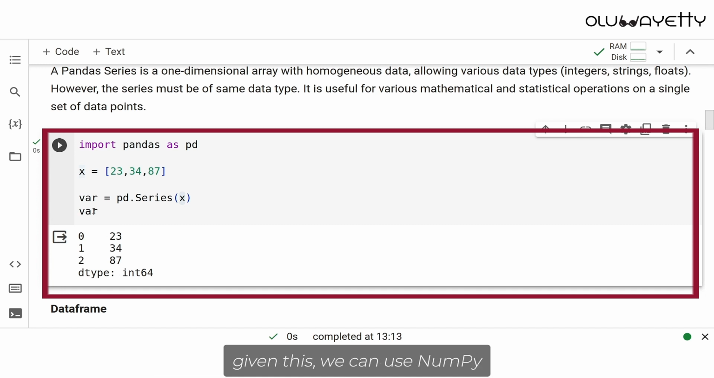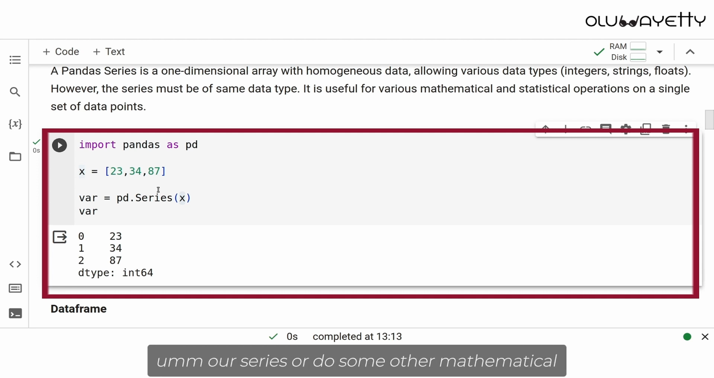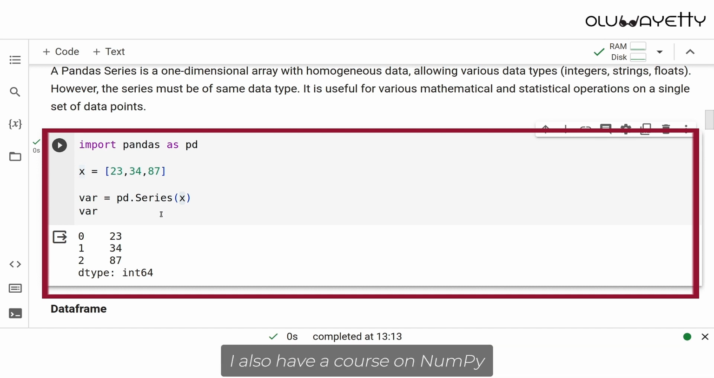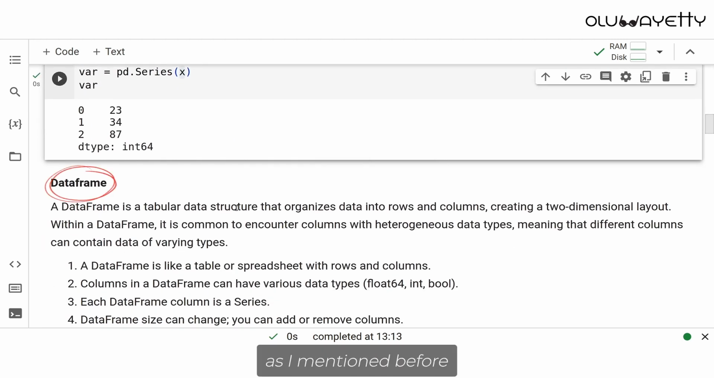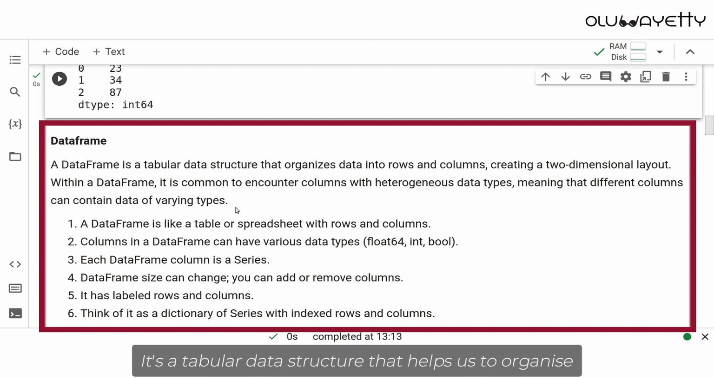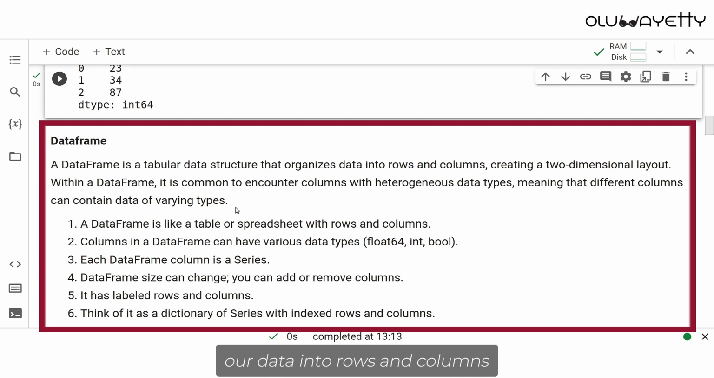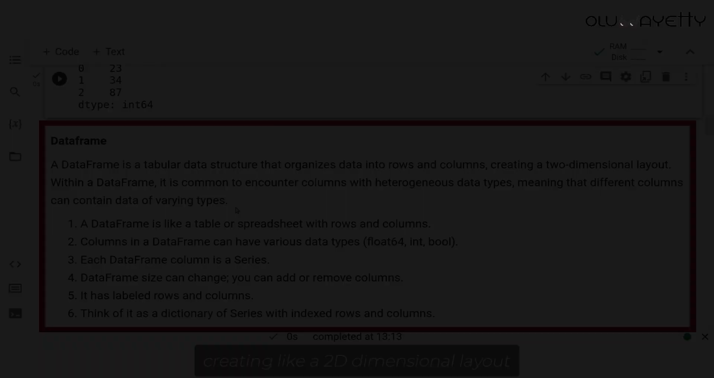Given this, we can use NumPy, for instance, to calculate the mean of our series, or do some other mathematical or statistical operations on our set of data points. If you want to see how you can do this using NumPy, I also have a course on NumPy. Now we move to data frame. As I mentioned before, it's a tabular data structure that helps us to organize our data into rows and columns, creating a 2D layout.